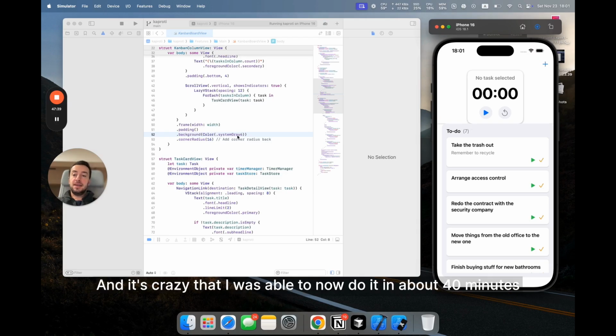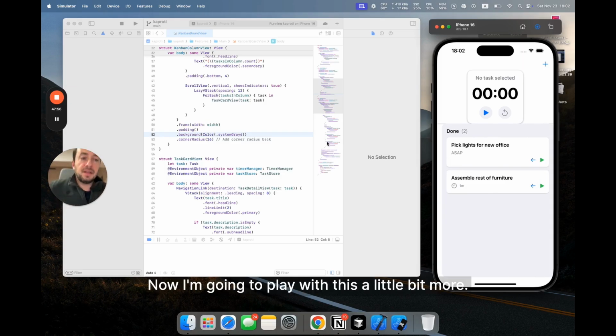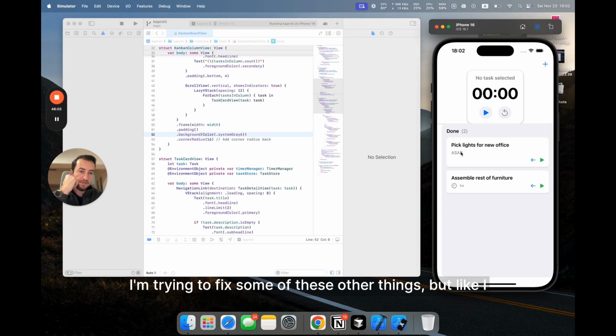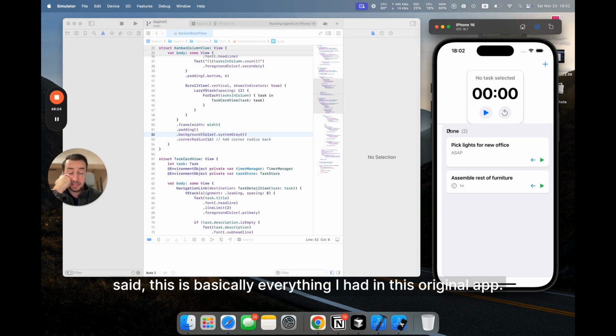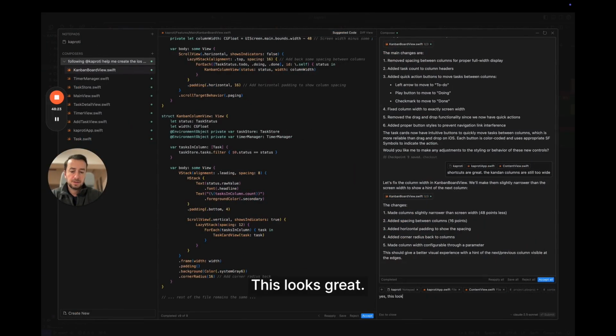And it's crazy that I was able to now do it in about 40 minutes with, I think, a better UI than what I used to have. It's a brave new world, guys. Now I'm gonna play with this a little bit more and try to fix some of these other things. But like I said, this is basically everything I had in this original app. And I think this actually even looks better. So, okay, this looks great. Not great, I would say much better.